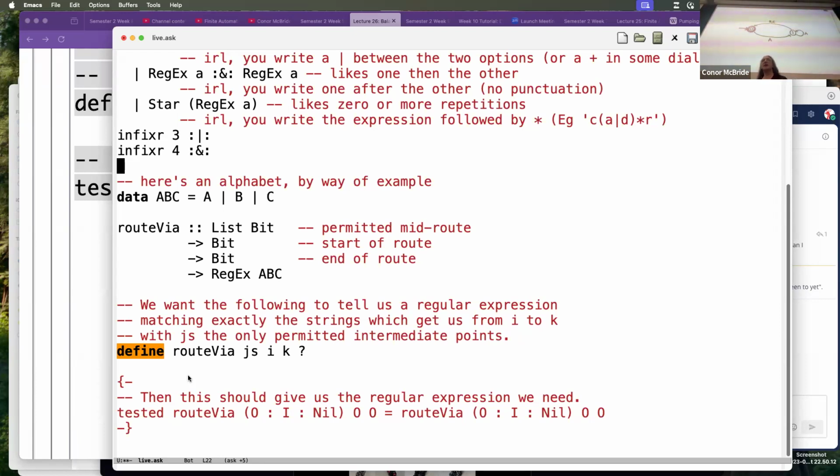And the trick to getting a grip on the problem is to control which routes we're interested in, in terms of which states we're allowed to pass through in between the start and finish. So what we're going to do is build up the picture a little at a time. How do we get from I to K? These two inputs, the two bits, are where we're trying to start and where we're trying to finish.